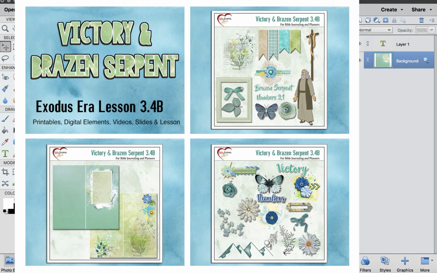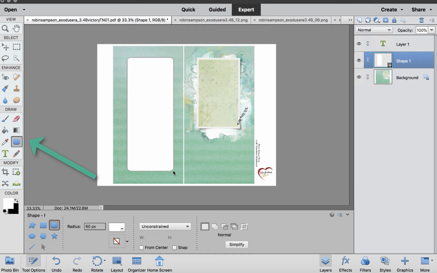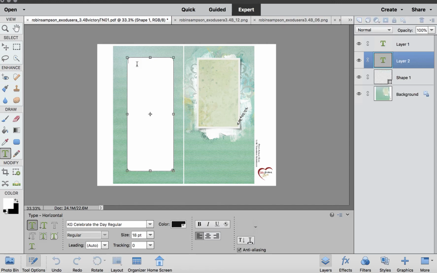I have something on my clipboard that I want to do first, and I'm going to make a white rounded rectangle on this side because I'm going to document the victories. And I can paste this text into the Facebook group if this will help you.